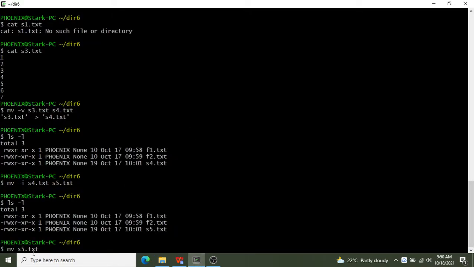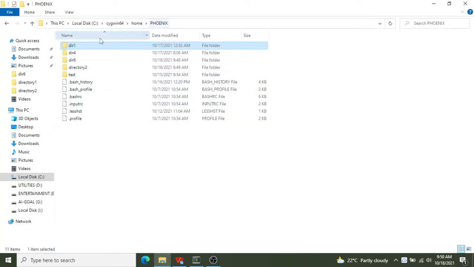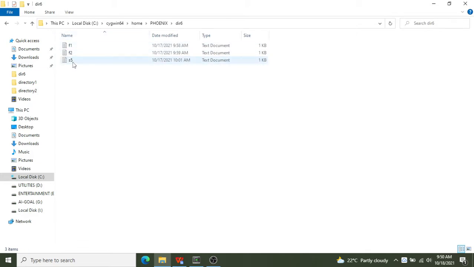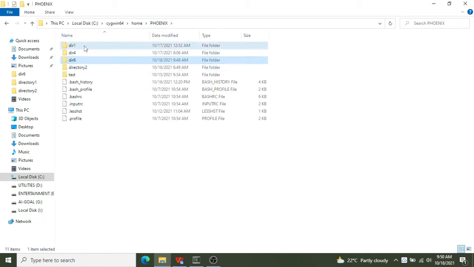So now if you see s5.txt, it is available inside directory 6, right? From here I want to move it into directory 1. So I don't need to come out of directory 6. If I mention the absolute path for directory 1, it should be good for me to move the file from here to there.